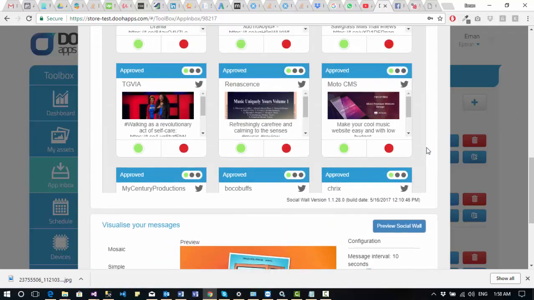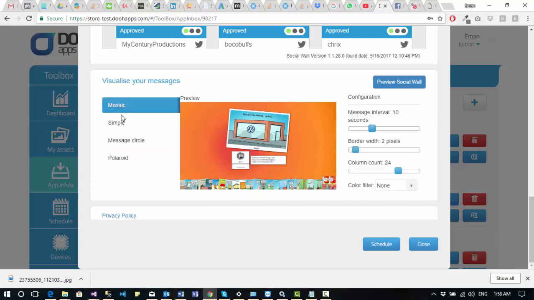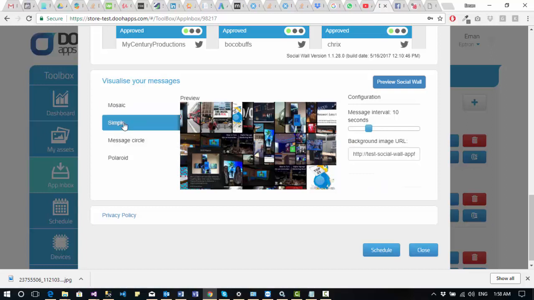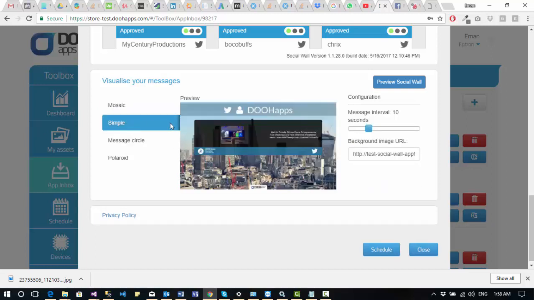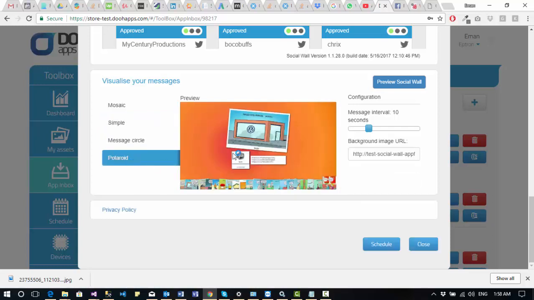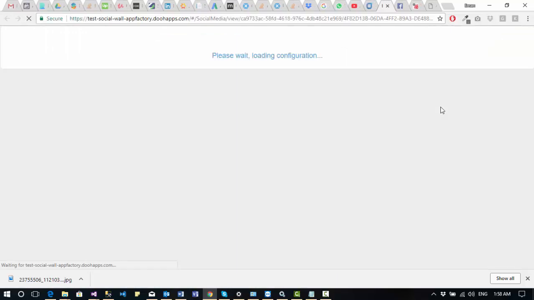So these are the visual components that display the messages, and below this section we have Visualize Your Messages. These are different templates, right? Mosaic is a template in which the messages are displayed in the form of a mosaic style. Then we have a simple message display template, then a message circle template, and then a Polaroid template, right? Let me show you the mosaic. I click on mosaic, and then I'm going to preview social wall.